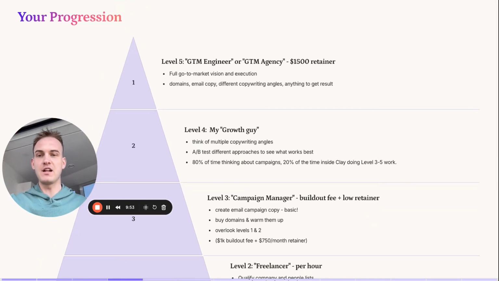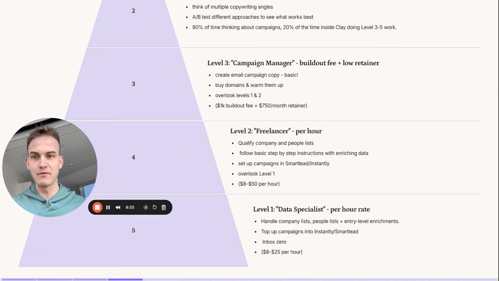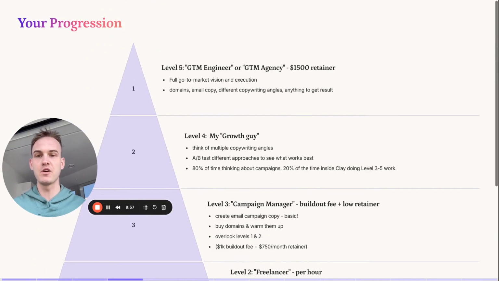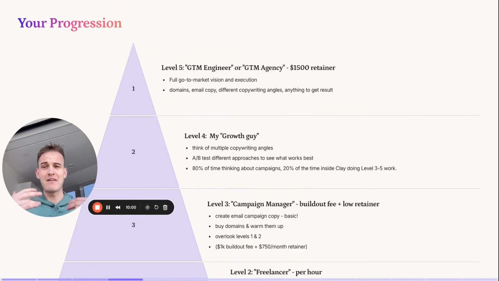Now, level 5, and worth noting, level 5 is at the bottom of the pyramid. Level 5 is what most people aspire to, which is to become a go-to-market engineer or go-to-market agency, a lead generation agency that can charge fat, bloated retainers of upwards of $2,000 in most cases. And this is where you oversee the entire go-to-market vision and execution.